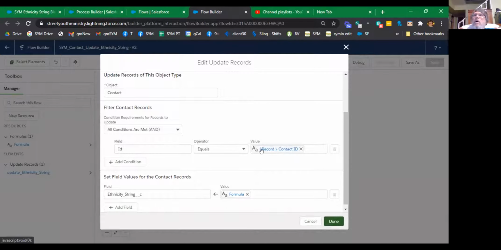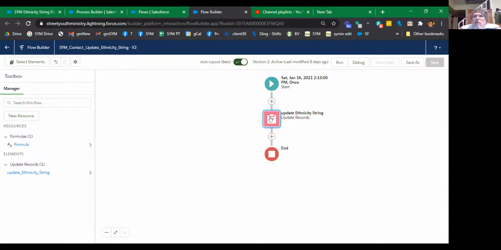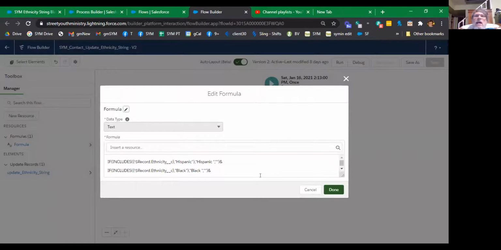It came in when this flow was started. I didn't do anything to find it. It's just the contact ID of the record that came in. And all I want to do is set the ethnicity string to a formula. That's all this flow does. That one node is the only node I added to be able to update the flow based on other fields in the flow. And the formula itself is right there.